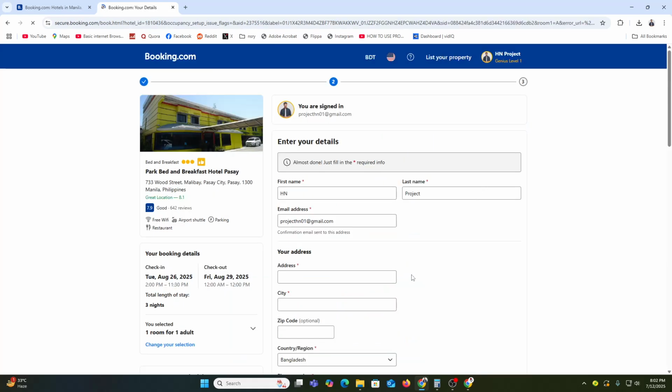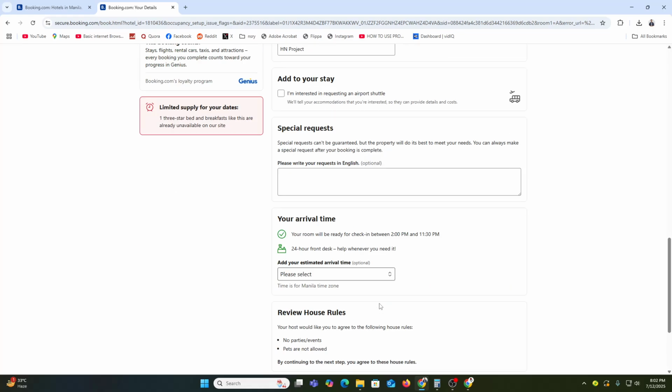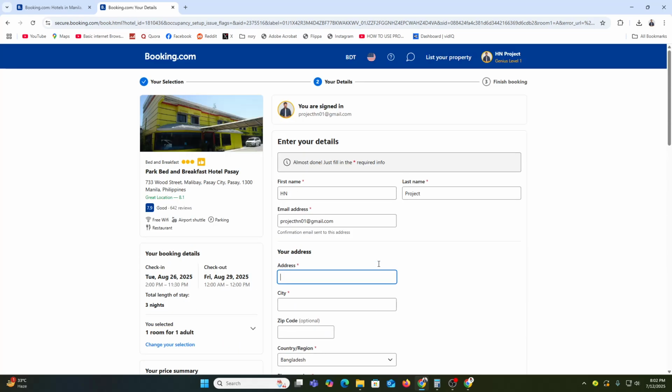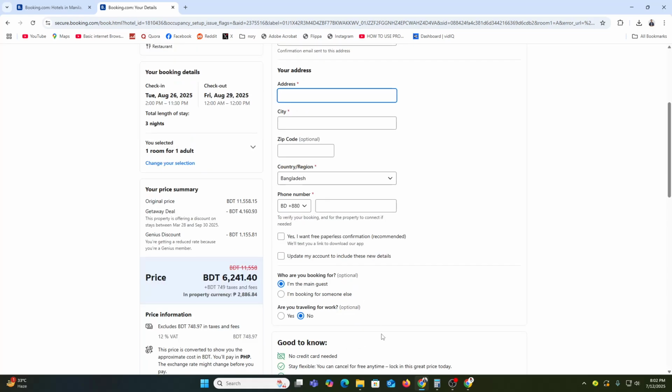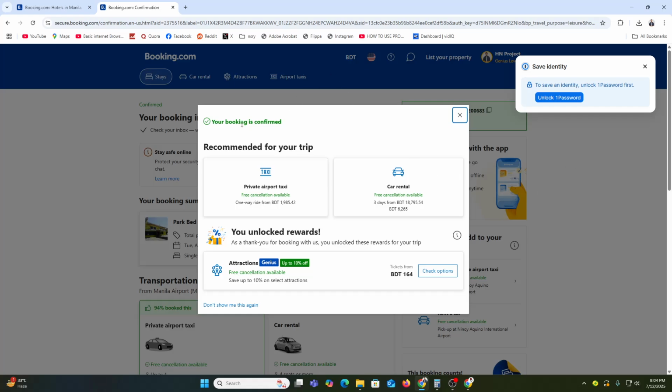So here you can see how easy the process was. Now you just need to provide your address and all things here. Once it's done, you are allowed to book a hotel. Once you book, you will get the options to change the date from that place. So let's try to do it. I will book this one first of all. Here you can see our booking is confirmed.